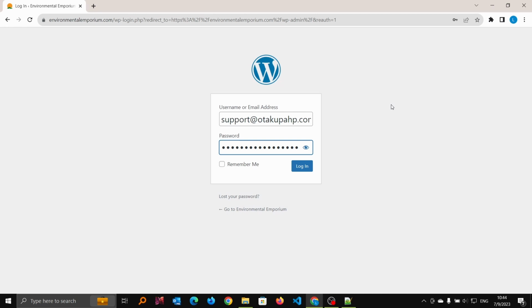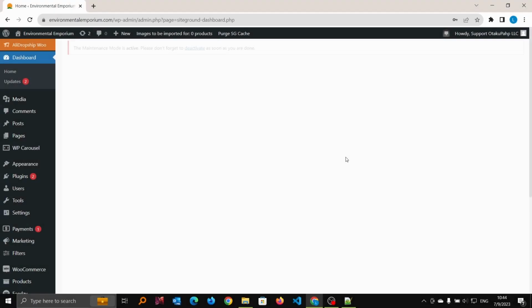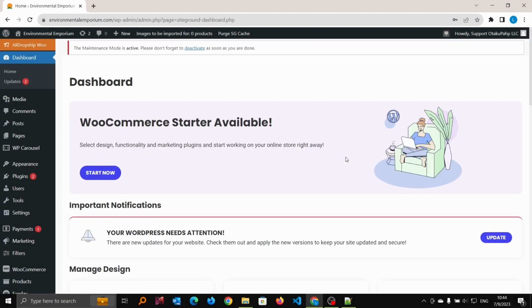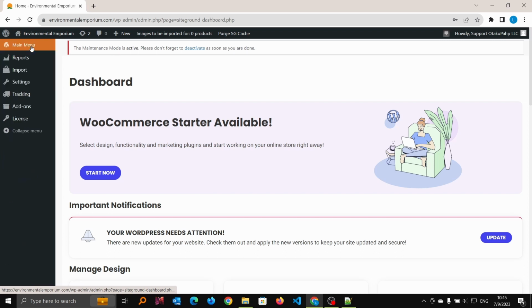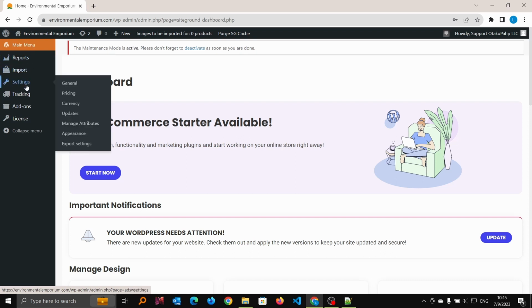In this tutorial, I will explain how the AliDropship plugin operates. First, we log into our website with our credentials. Click the plugin button on the top left corner of the web page. Click on Settings, and then select the General menu.